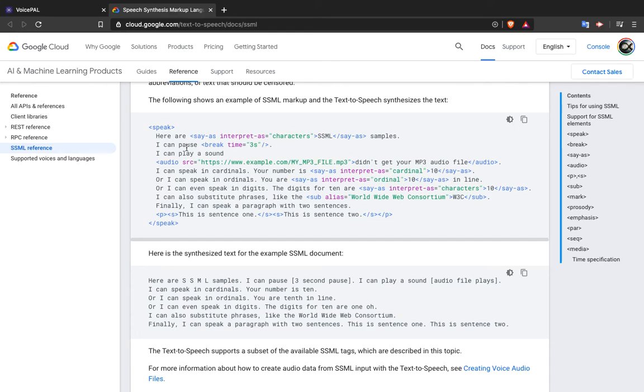Now if you check this example, the text which you want to convert into audio always starts with the speak tag over here. So once you add the speak tag, the program understands that this text needs to be converted into audio.